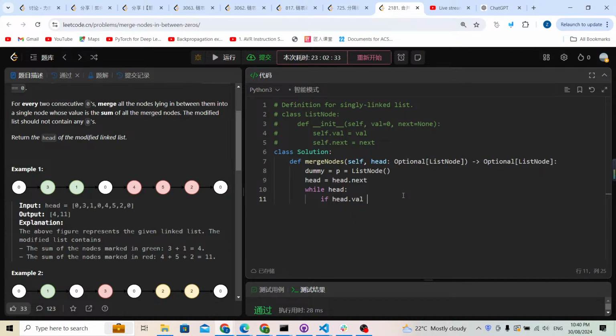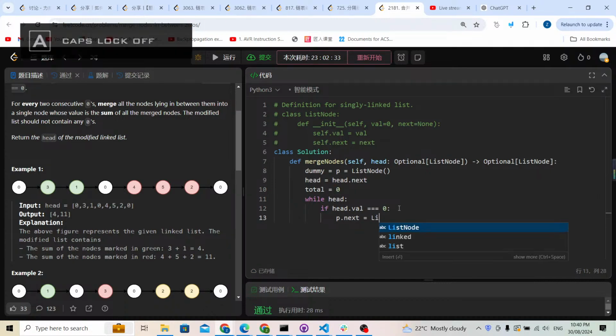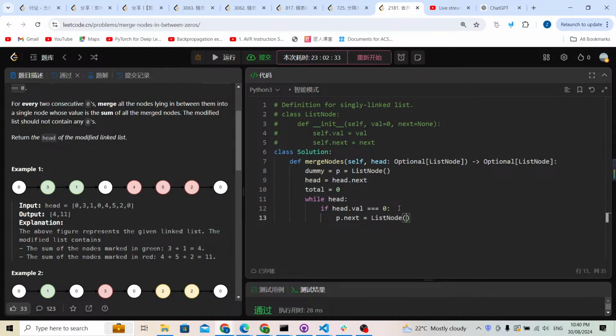If head.val equals 0, this means I found the next 0. I need to put this 4 inside my result. So I'm going to prepare a variable to accumulate all the values. It's going to be total. So p.next is going to be equal to a list node with the value total. Then I'm going to set the total to 0, because I've already accumulated and I'm going to start again. I'm also going to update the p pointer: p is going to equal p.next.